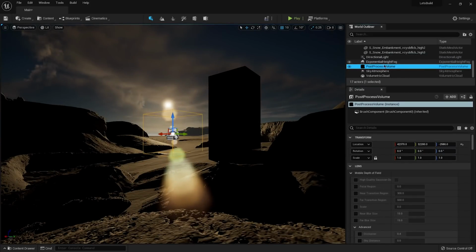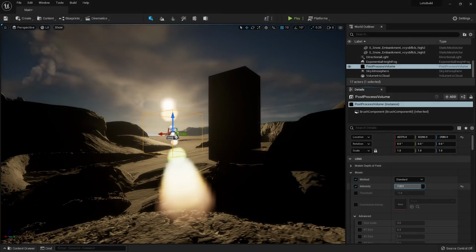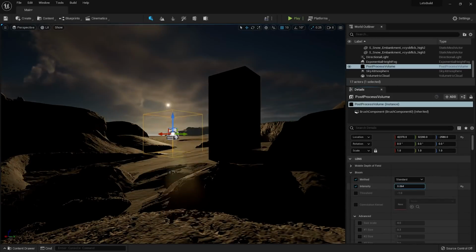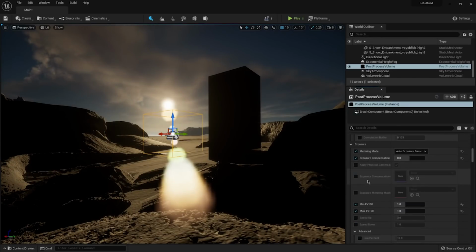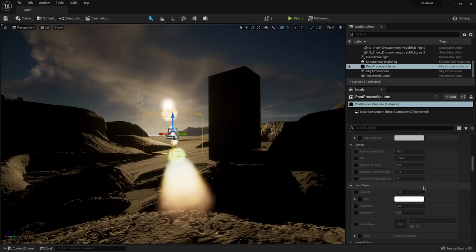So I'm going to come back down here to post-process volume. I'm going to come down here under bloom. And you can see if I turn it up, it's actually going to turn up the intensity of my lens flare there, which could look cool, depending on what you're going for artistically. And if I scroll down here a little bit as well, it should give us some lens flares. There we go, right here.